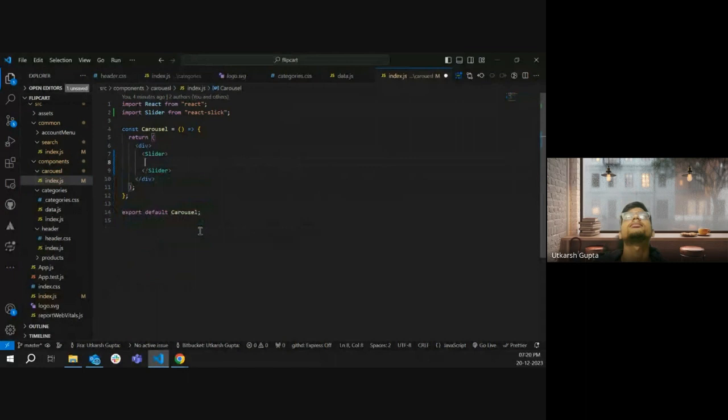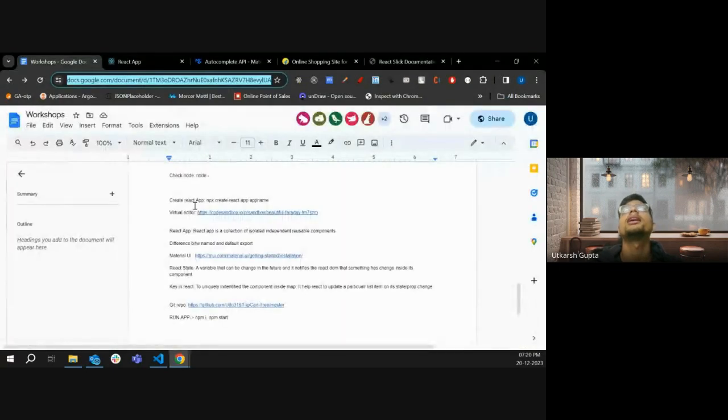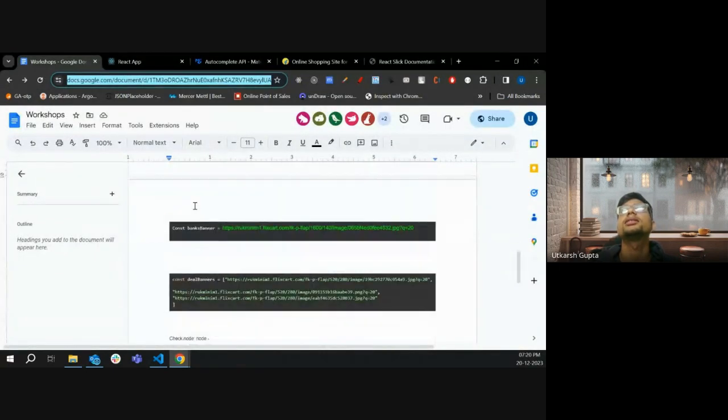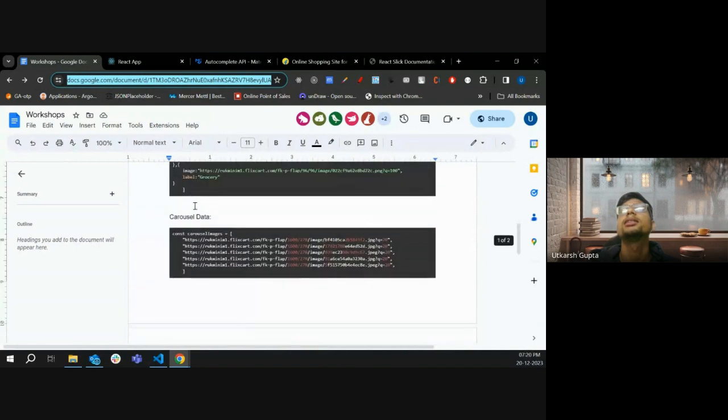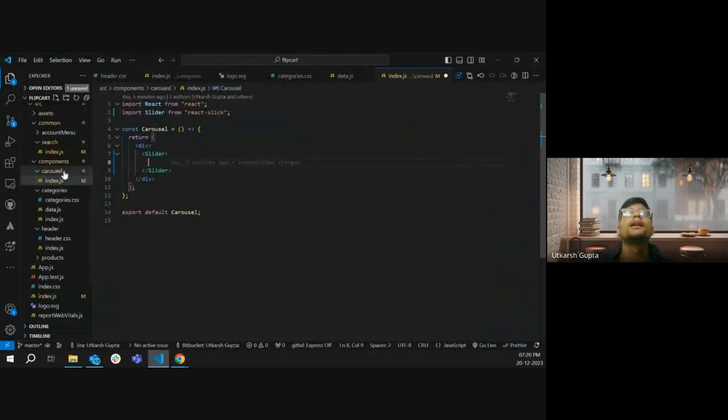Okay. हमको जैसी image चाहिए. Okay, हमको जैसी slide चाहिए. Let's make like that. So how do we want? I have an array of carousels. Deal banners. Yeah, yeah. So I have this carousel data. It includes all the images that I want. Okay. I'll put this here.